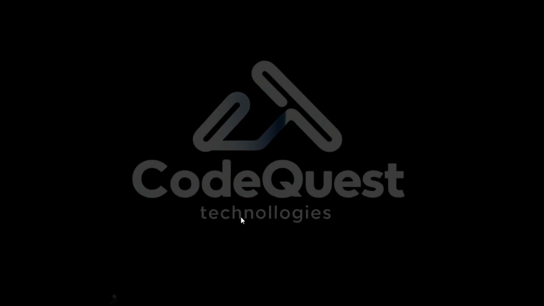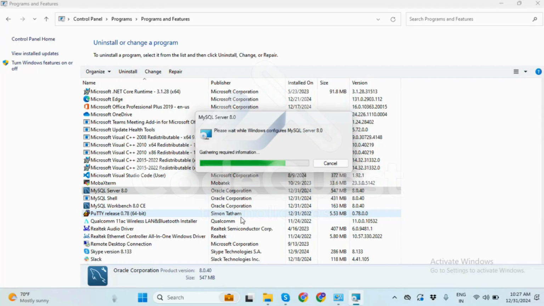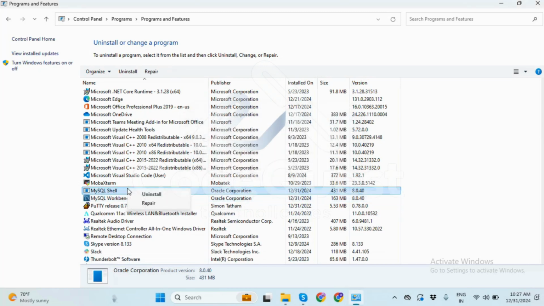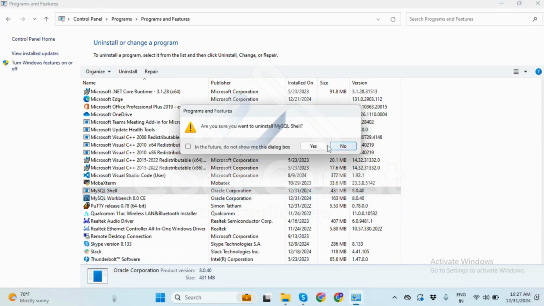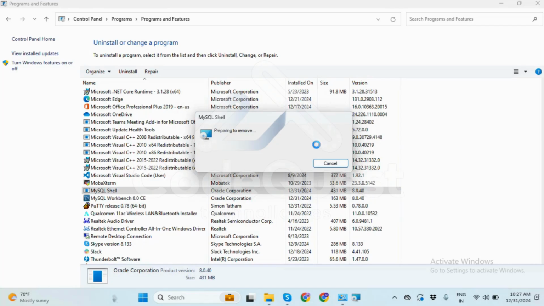Click on yes, you will get a confirmation pop-up, which is not shown in this video. Just click on yes for that. So the server will be uninstalled. So server got uninstalled. Now again, right click on the shell and click on uninstall. Yes. On the confirmation pop-up also yes. Then this will get uninstalled.